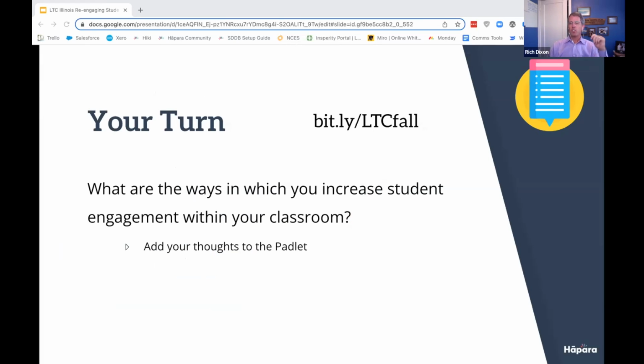So my question to you is this: what are the ways in which you increase student engagement in your classroom? Add your thoughts in the Padlet, and I'm going to point you to the fourth column there. It says ways you re-engage your students, and you can add using the comment feature under the first card, or just click the plus button if you'd like to add your own separate card.